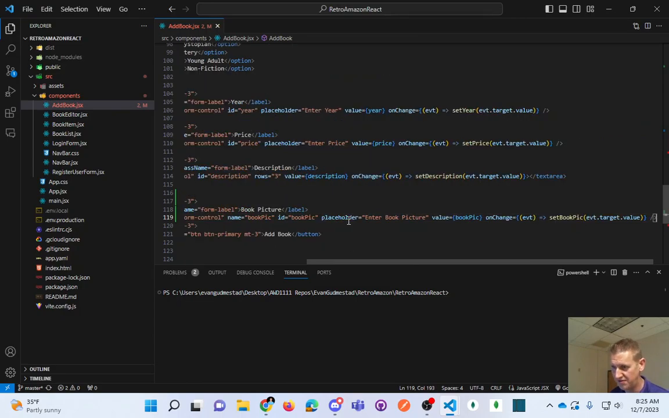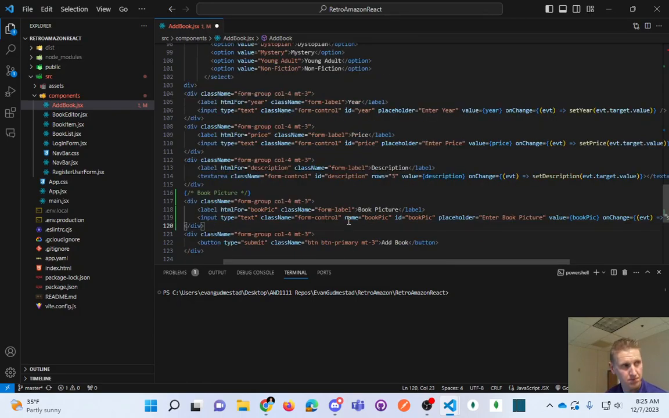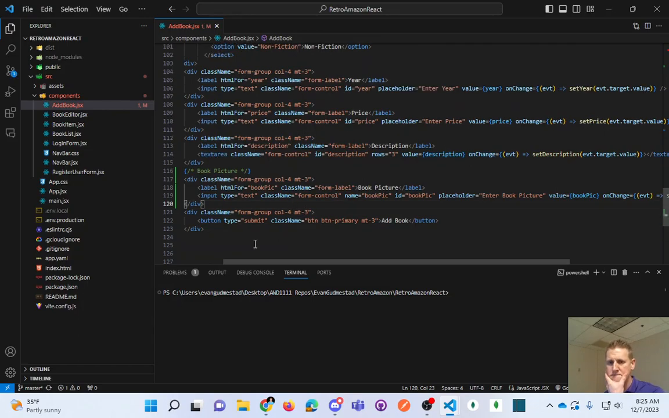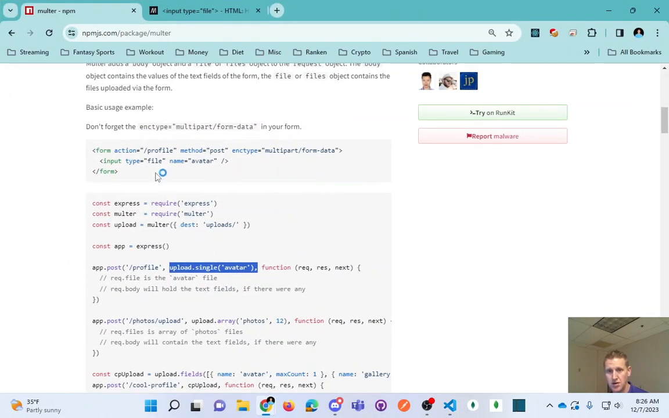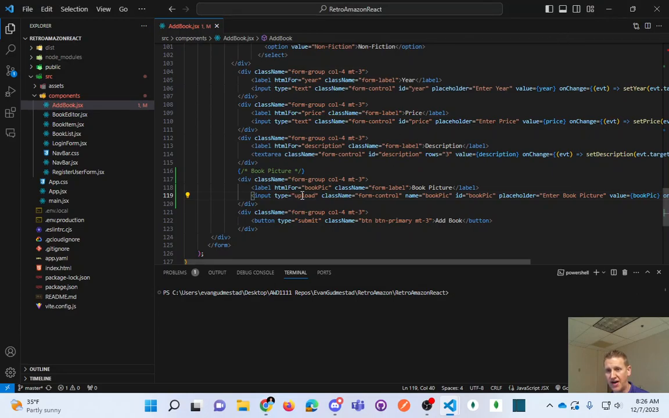Let's close the div. Input type of, good eye. Input type of file.